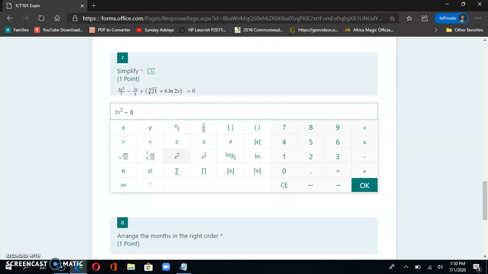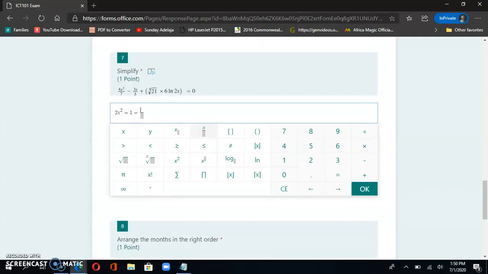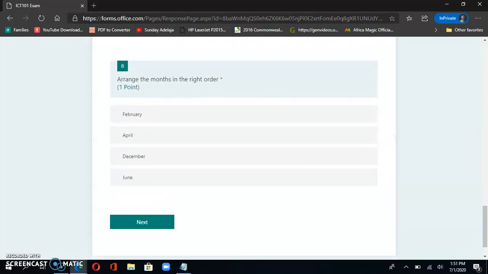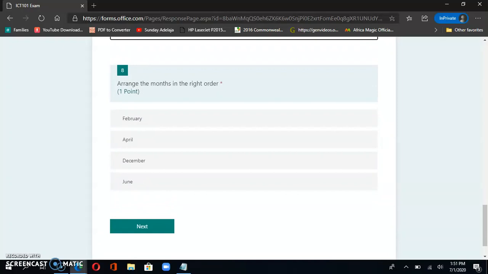So this is what we have. And if it has a fraction, let's say we're adding a fraction, plus 1 minus, let's say, 3x over 4y, that's a fraction, so we have 3x at the top, down arrow, 4y, so this is how you answer, and you okay, so it takes this as your answer. Now the next one is an order kind of question.